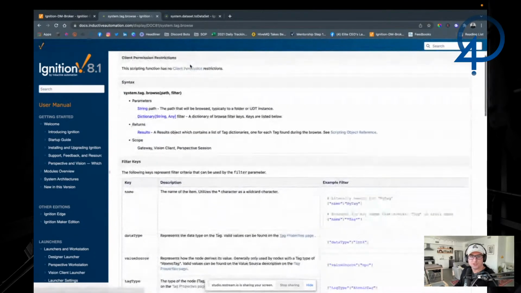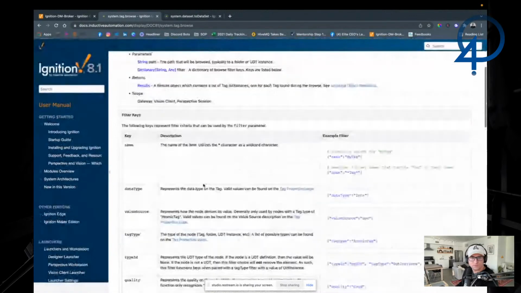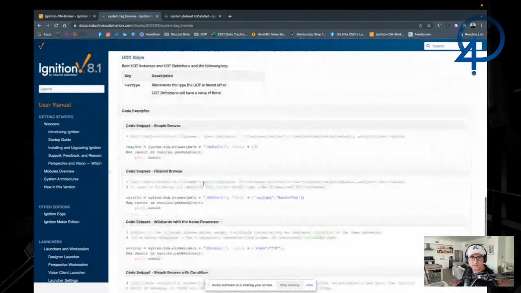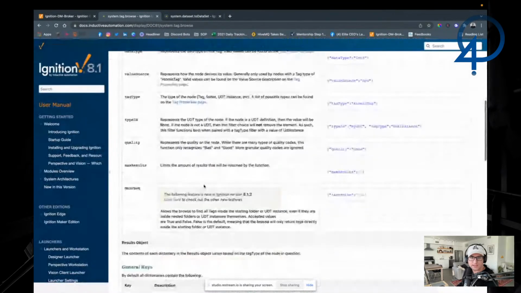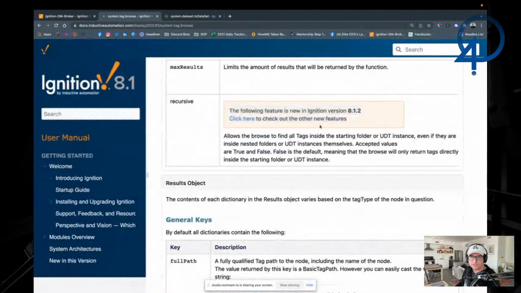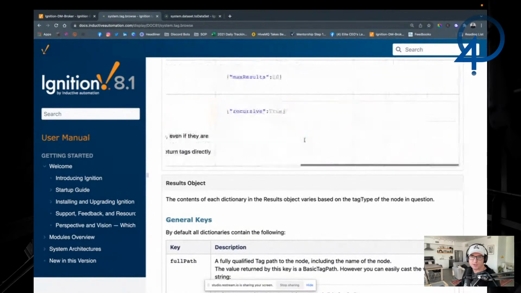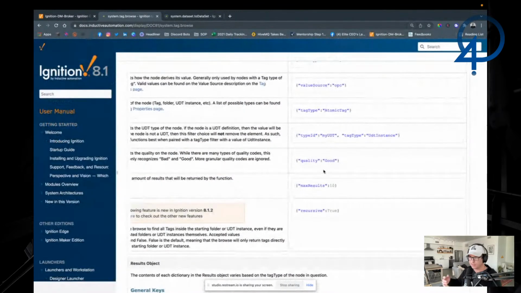They've recently changed it in 8.1.2. I don't know if you can see this, but it says this following feature is new in Ignition version 8.1.2. My scripting was a little rusty, but I got it all working, and you should get some value out of this.